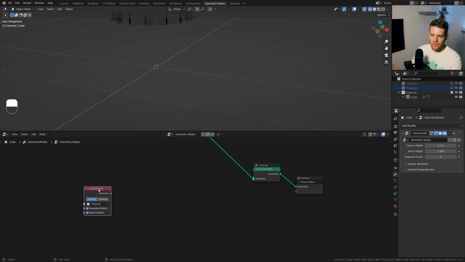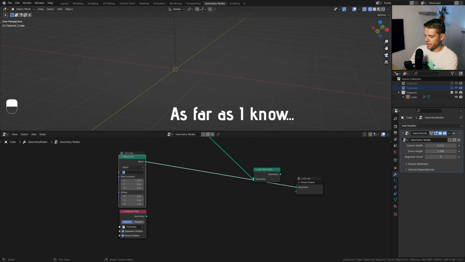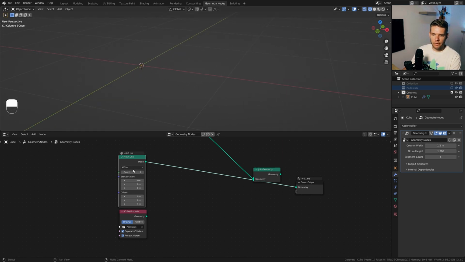I'm going to disable this connection over here, and I'm going to add in a mesh line node. Now you might say, why a mesh line? Well, a mesh line, if I place this into the geometry output here, is the only way for us to actually get a single vertex. So if I set the count here to 1, doesn't even matter what distance this is, but if I set the count to 1, we will get 1 single vertex.